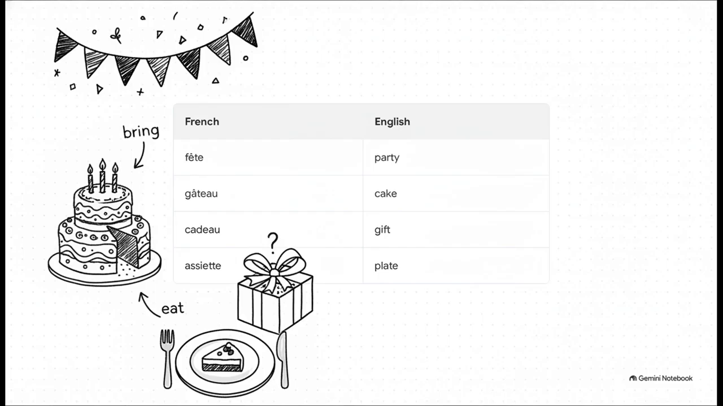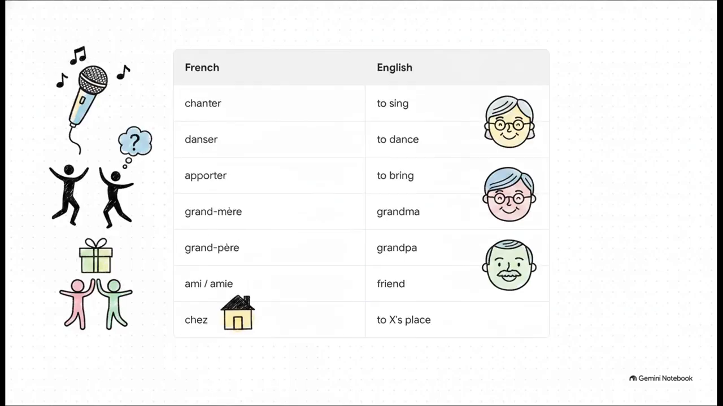You'll definitely want to bring a cadeau, that's your gift. And when it's finally time to eat that cake, you're going to need an assiette, a plate. A really great trick to lock these into your memory is to literally visualize the scene. Imagine yourself bringing the cadeau to the fête and eating the gâteau on a little assiette. But a party isn't just stuff, right? It's about action. So we've got our key verbs here: chanter, to sing; danser, to dance; and apporter, to bring.